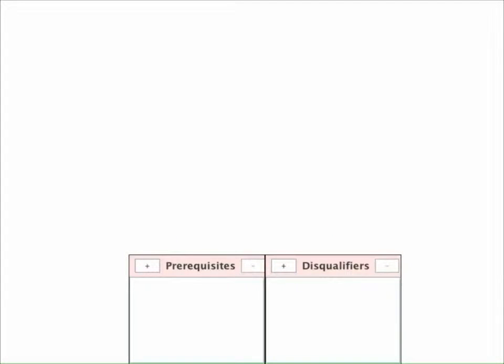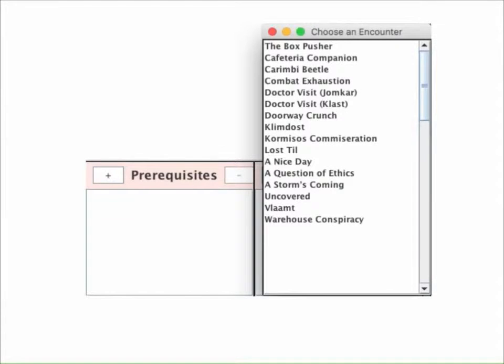We add a prerequisite by clicking on the button with the plus sign. A pop-up menu appears and we simply click on the encounter that we wish to be a prerequisite for the encounter called Fly is Open.